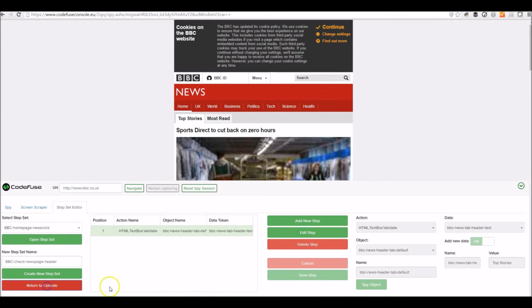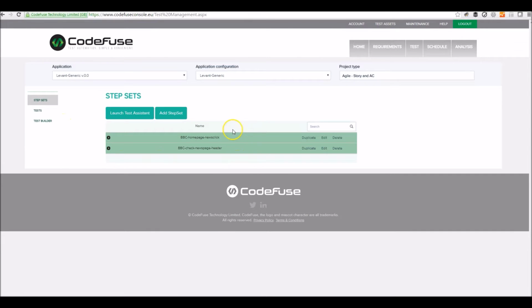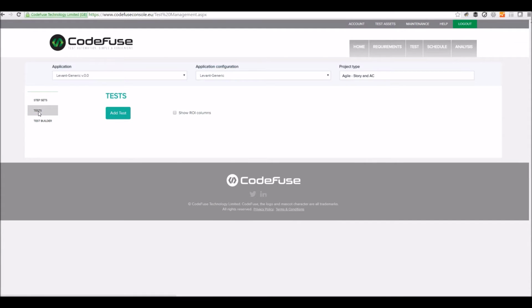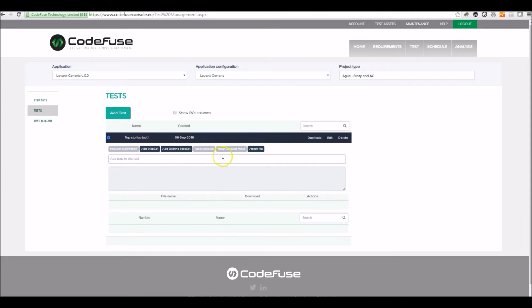So we can return to the main console now, refresh that screen, and you can see the 2 new step sets that we created. Now there are 2 ways to build tests in CodeFuse. One is to use the test grid screen, where we've already got a test there because we created it on the requirement screen. That's just a blank test at the moment. There's also the test builder, which I won't use today because there's a separate video on the website which goes into a lot more detail around the test builder, and you can create tests visually.